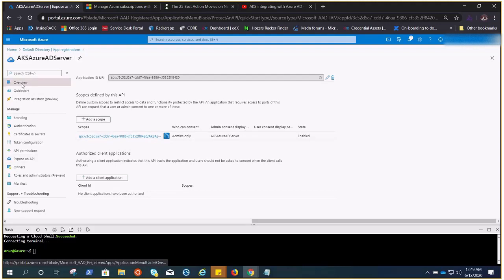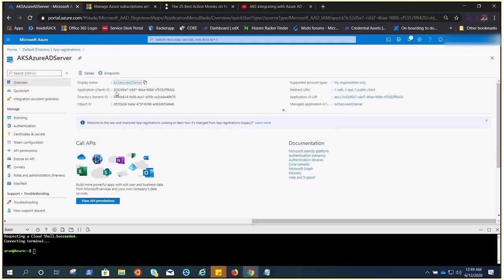Now under the overview, we have this application ID. This is what we have added in the scope or the consent we have given, right? So you need to keep a copy of this application ID because you have to use it when you will be deploying the AKS cluster, or Azure AD-enabled AKS cluster. So this part is done.